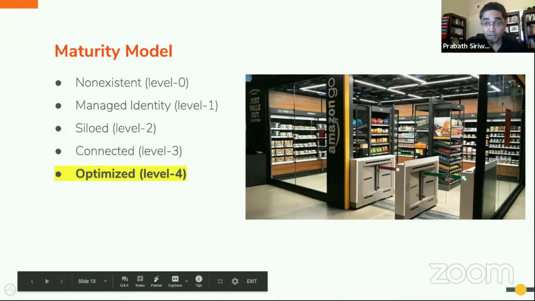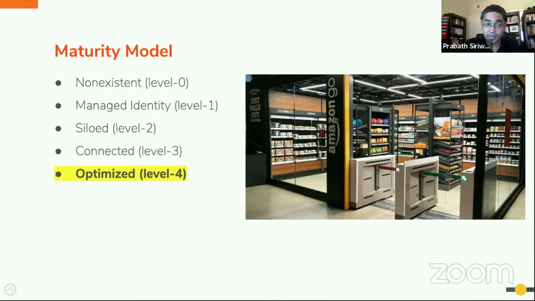Finally, the level 4 or the optimized phase. Omnichannel access is a key feature we see in the companies who operate at this level. In an omnichannel environment, the customers interact with the business via multiple channels, but still get a seamless, continuous user experience. If you are an Amazon customer, you can place an order via its website, mobile app, Alexa, or via Kindle.